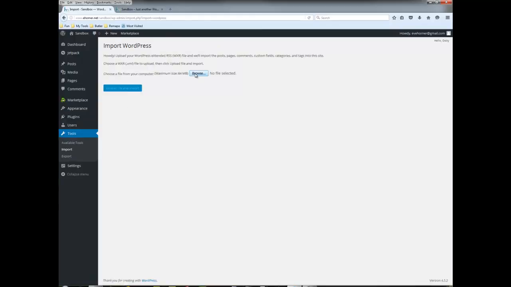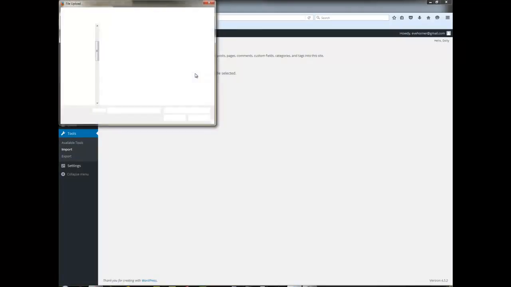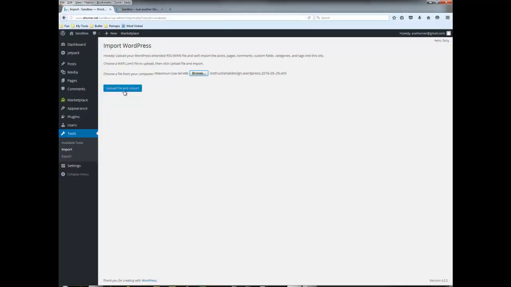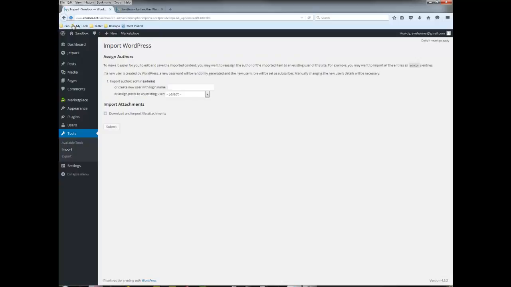And it's going to ask me where that file is that I want to import. So I've navigated to where my downloaded file is. I'm going to find it, click on Open, and then I'm going to click on Upload File and Import. Now you can see it kind of grinding away. I'm going to tell it to download and import file attachments, and it's going to ask me to assign a new author to the posts and pages. So I'm going to go ahead and do that and click on Submit.